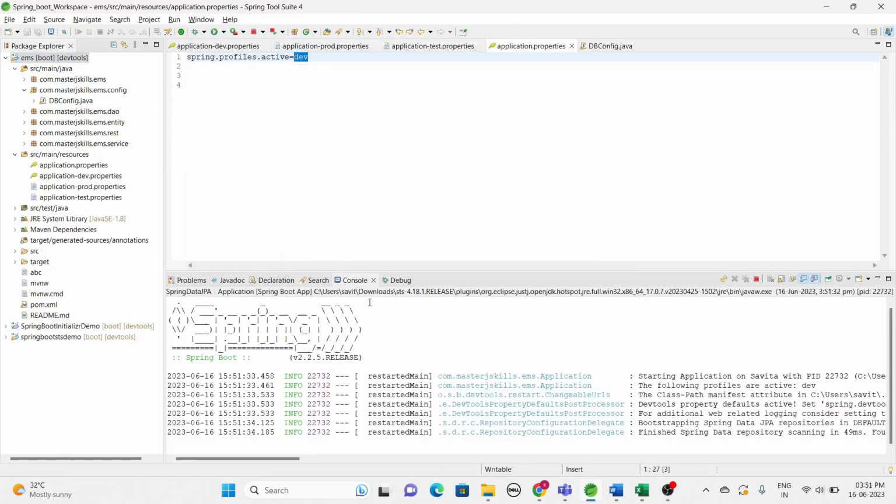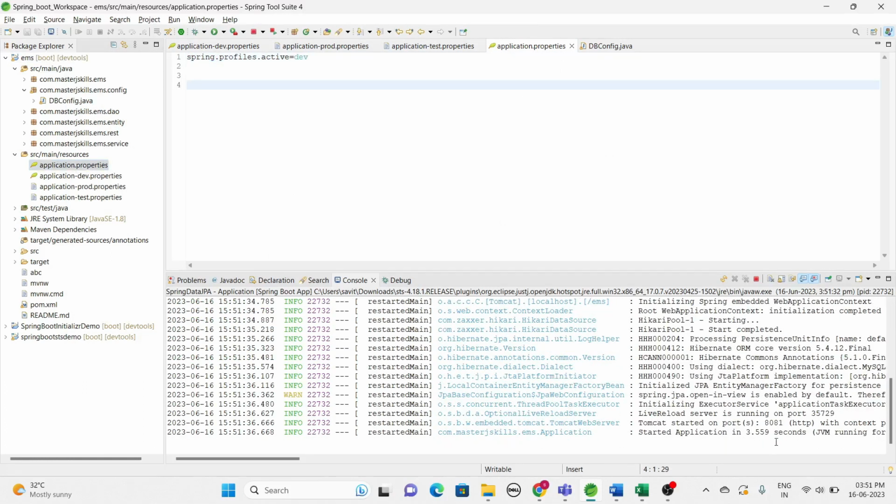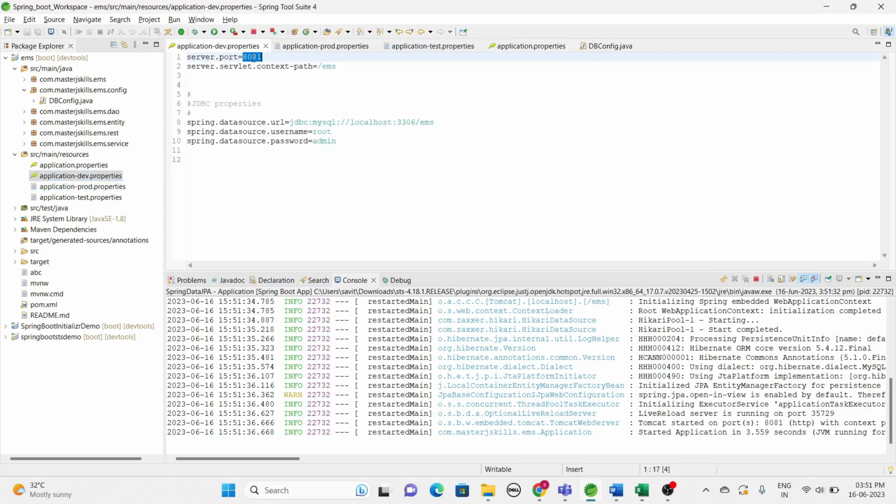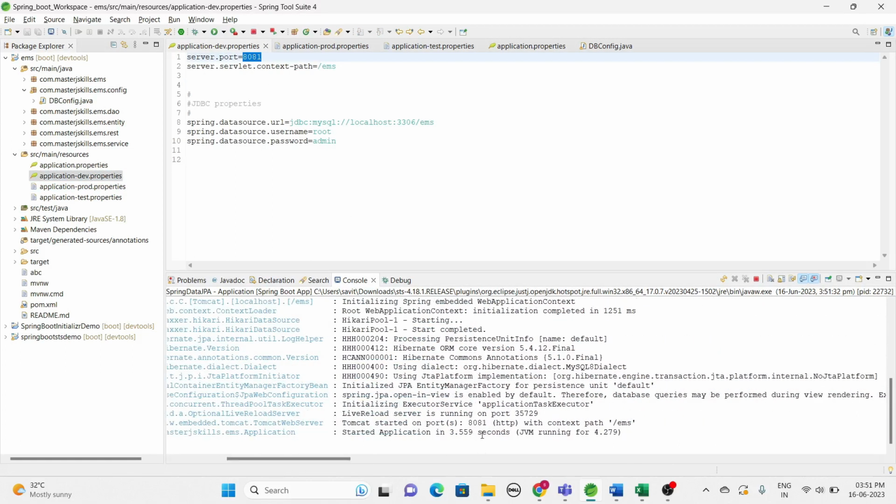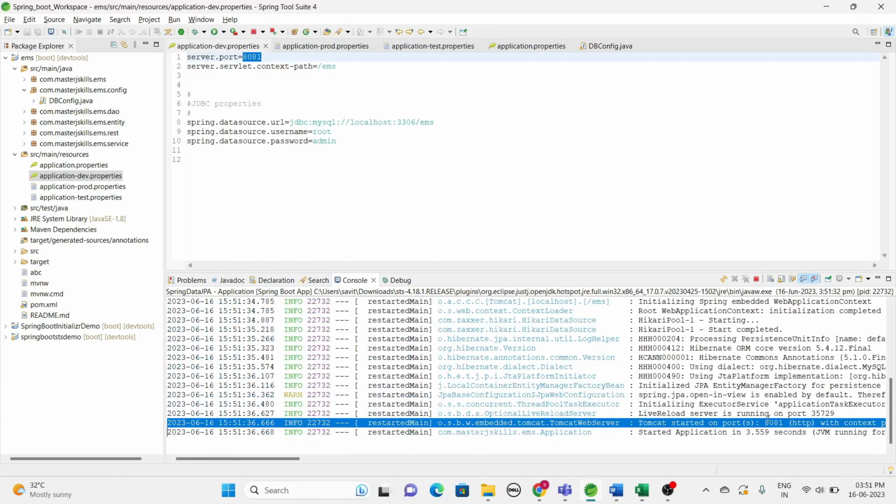Okay, and so let's run this application. So I have just enabled a dev environment. Let's open the dev one. The port number is 8080, 8081. So you can see here 8081 is enabled.